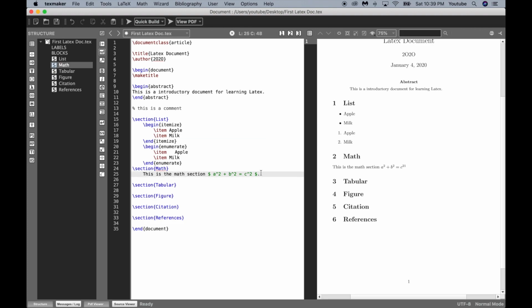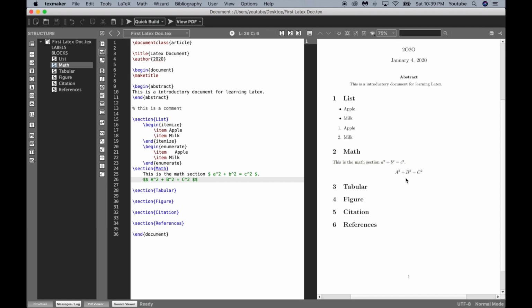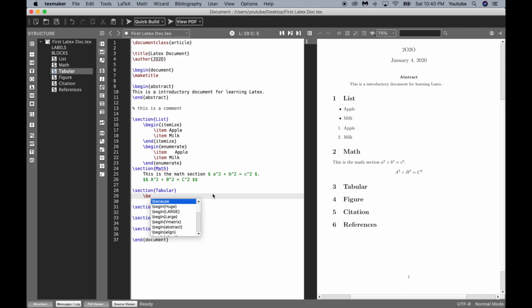If you want to emphasize a special equation, what you can do is put double dollar signs around your equation. So say a squared plus b squared equals c squared. Let's put this capitalized so it's more important. What you see is that it's actually an individual equation instead of inline. So this is math. Now let's do another begin for the environment, which is called tabular.